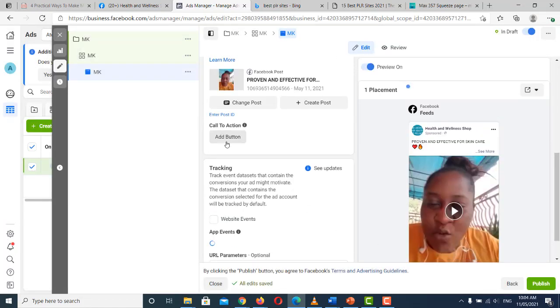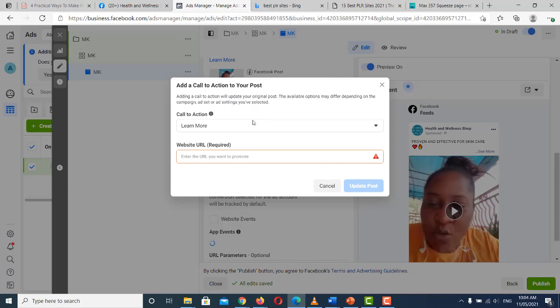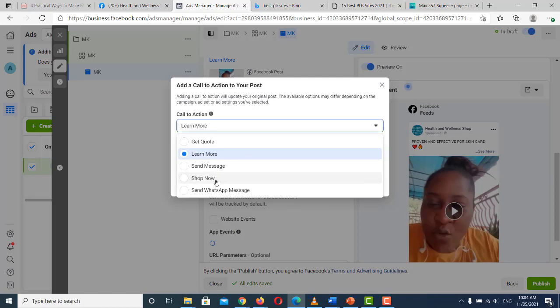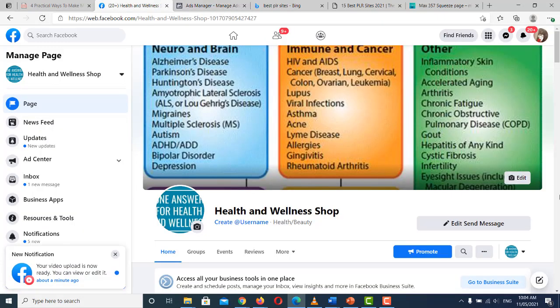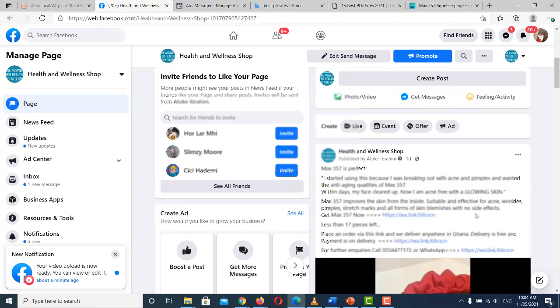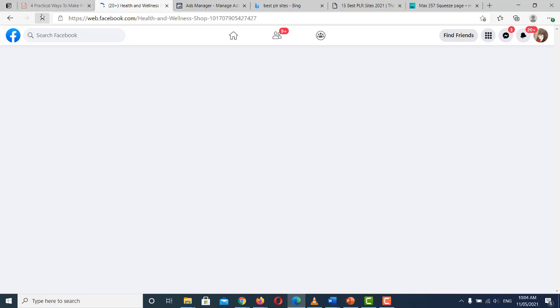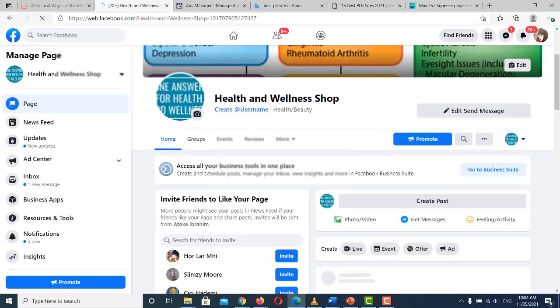Then the call to action button. Click on call to action. I make it Shop Now. You can leave it at Learn More, but I prefer Shop Now. Now we want to put in our website link. Let me see if that's what's going to come. No, that's not the link. Let me go to my page and see if I can find it. Let me refresh the page to see if I can find the most recent post.